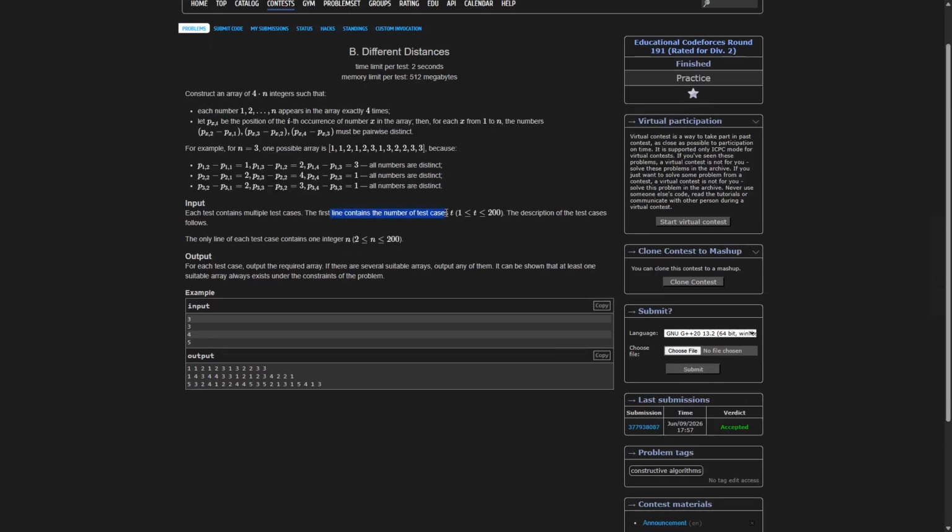They've given test cases, and for each case we have a single integer n, from 2 to 200. We definitely have a solution. We can make an arrangement, so we have to display the array. So let's go to the iPad.